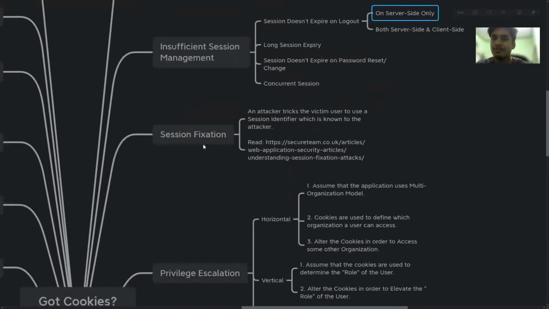Now, session fixation is itself a big attack, and everybody knows about session fixation. So basically, in a nutshell, an attacker tries to trick the victim user into using a session identifier which is known to the attacker. The attacker would try to forge a session identifier of his own and try to lure or trick the victim into using that session identifier to fix the session of the victim user, so that the attacker can then try to gain access to the victim user's session.